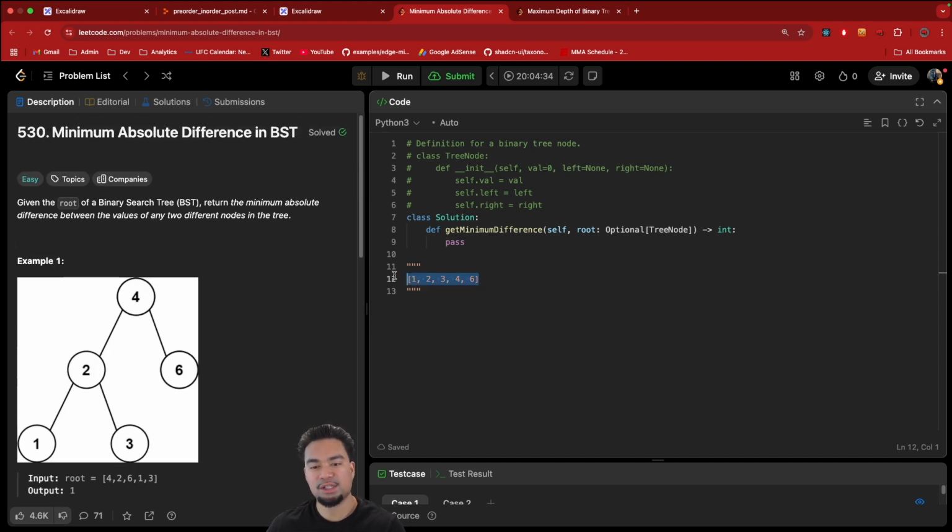But you could actually just do this in one pass if we do an in-order traversal. Most interviews are going to want you to do it this way. We have a binary search tree, right? What's a binary search tree? It means it has this property.